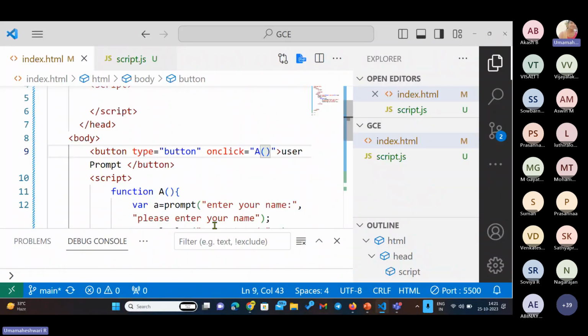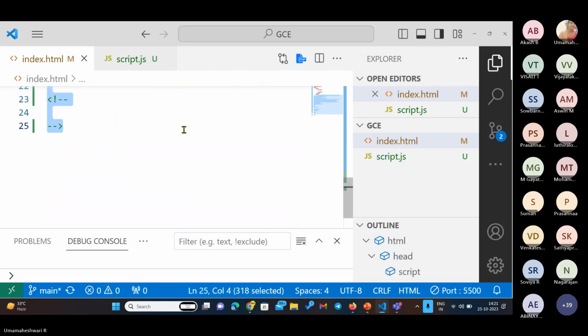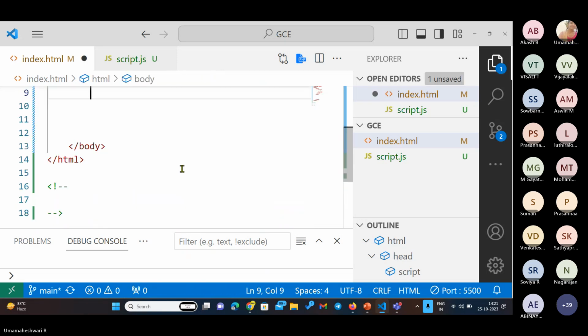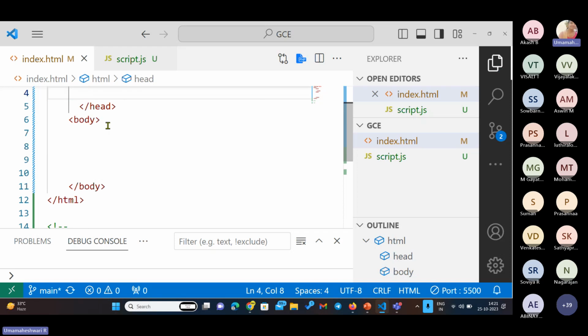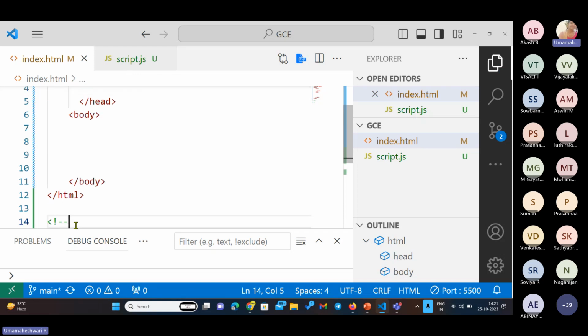Next we will see JS operators. JavaScript operators are important. What are the different operators? Arithmetic, assignment, comparison, logical, bitwise, string, and other operators. We'll see some simple examples of how we can work with these operators. Okay, so let's see.